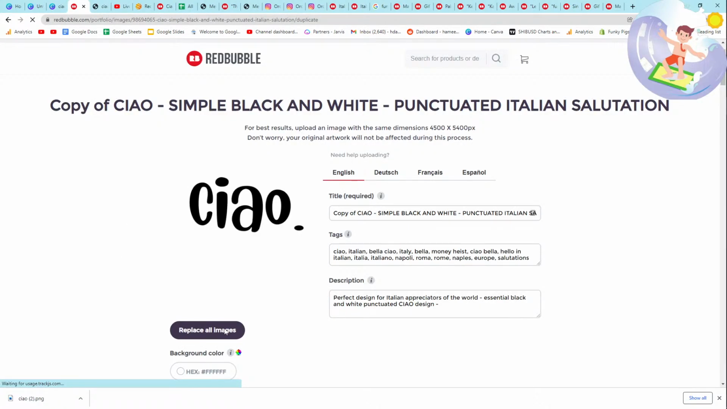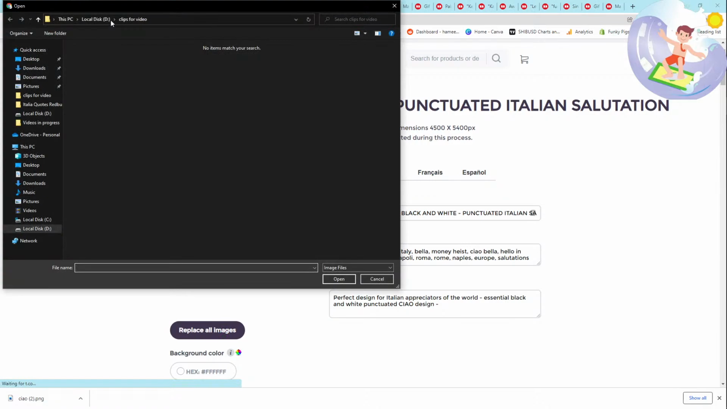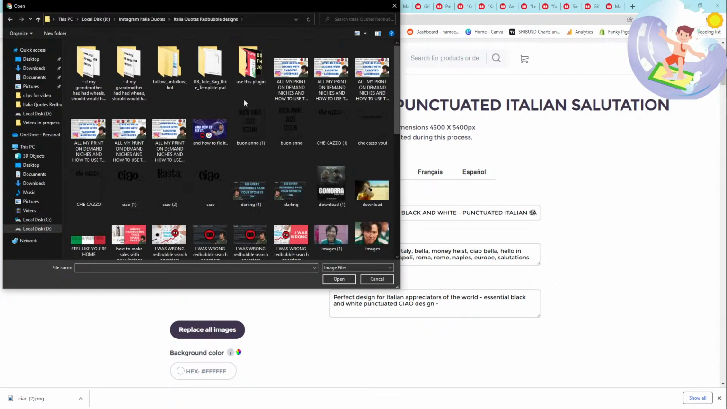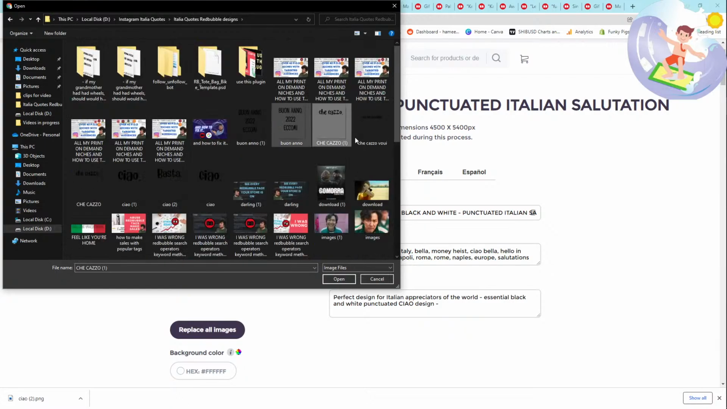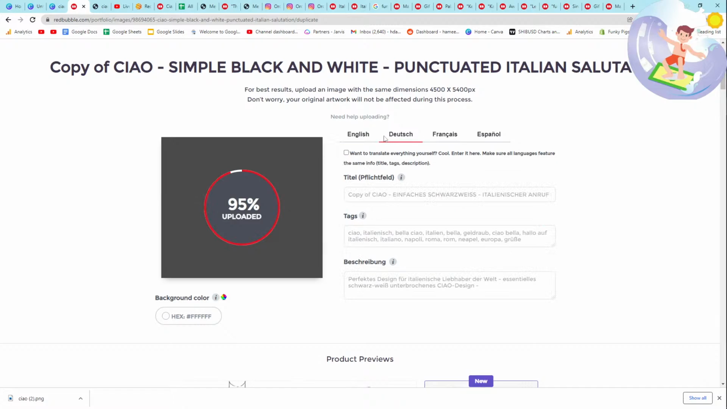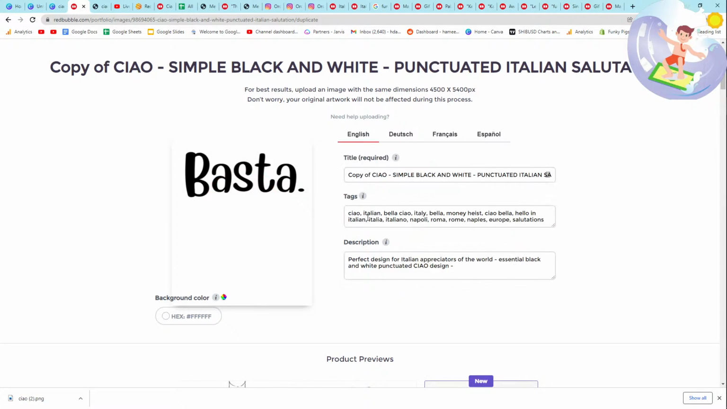So if I click here on, oops, replace all images. Where am I saving my downloads at the moment? I swear it's here, no? Yeah, it is. Chow. There we go. So if I click here, okay, this should just have the same tags. Yeah, this is what I'm talking about. So if you want to copy, the only way to do this is to translate the tags yourself. Otherwise it doesn't work.